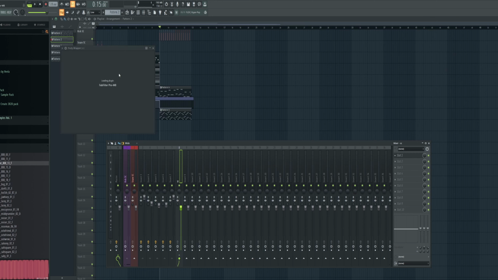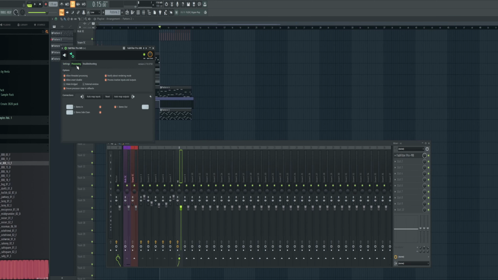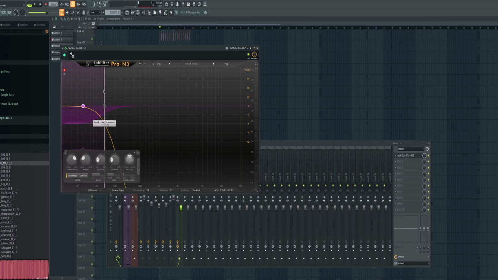From there, I'm going to open up ProMB. This is all technical stuff, not really important to the video. That's why I'm just speeding over it, really. But getting this set up, because it is very important. You don't want to add your drums and not do this, otherwise it'll sound scary.